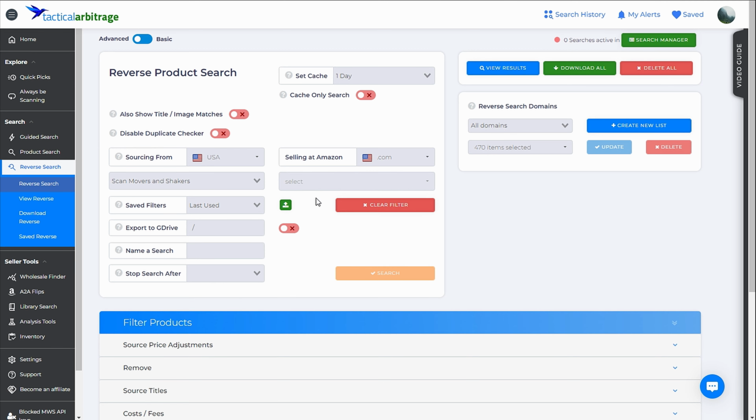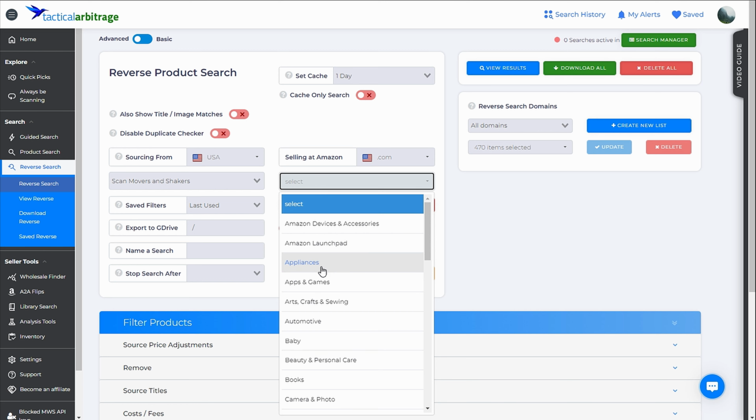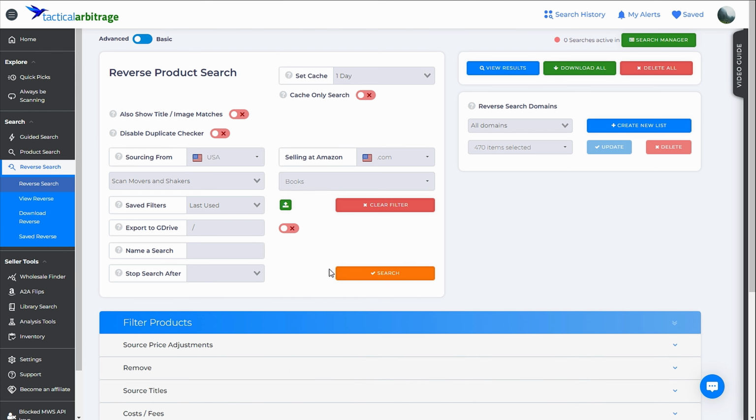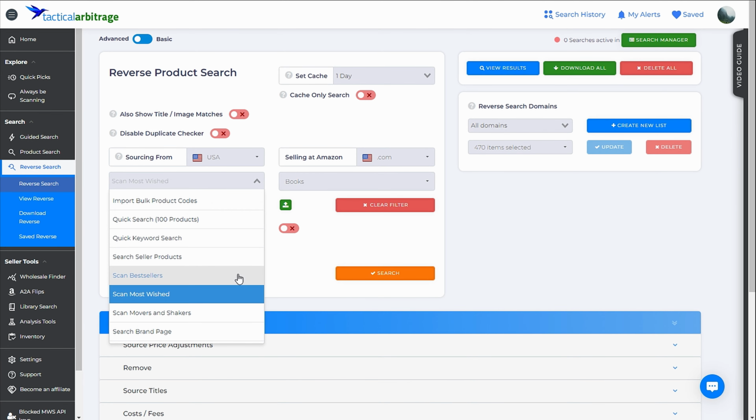To use Scan Movers and Shakers, simply choose the Scan Movers and Shakers option, then select the Amazon category you'd like to search within. The process is the same for Scan Most Wished. Select the option, choose your category, and press Search.